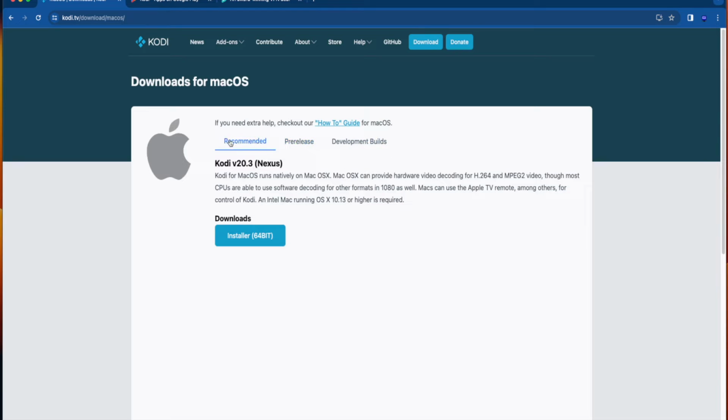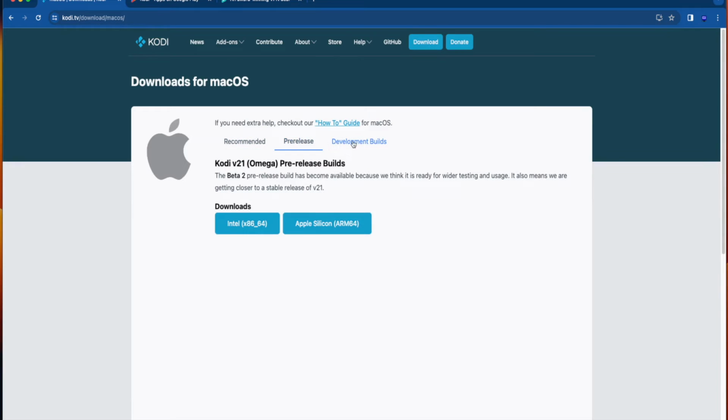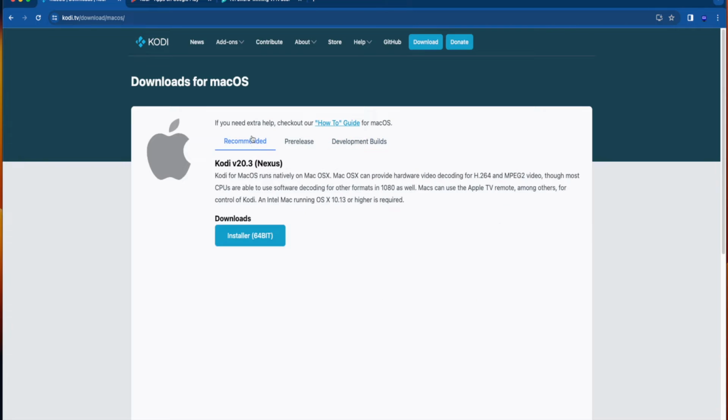You'll see three options here. We have recommended, pre-release, and development build. So I would just recommend that you leave it on the recommended tab here. And as you'll see, it's pulling in the most stable release of Kodi, which is 20.3 Nexus. So just read the description down here.